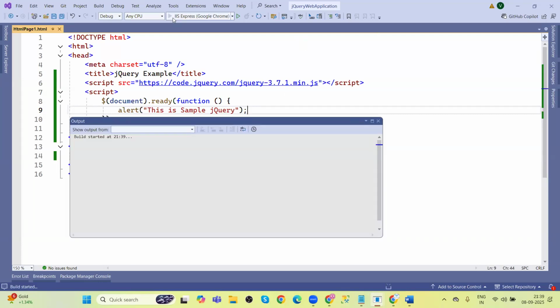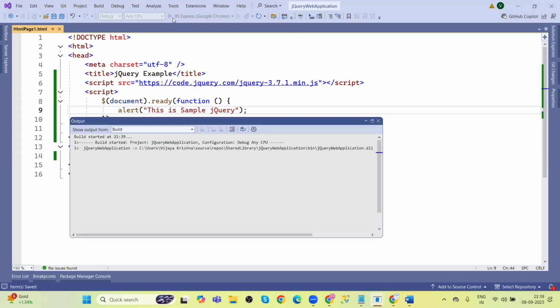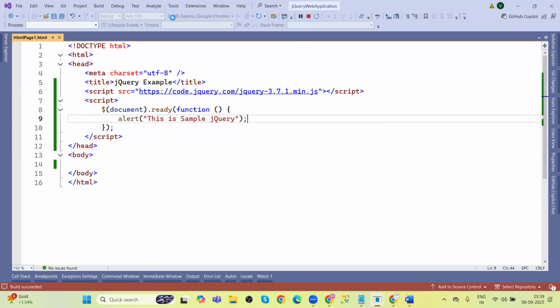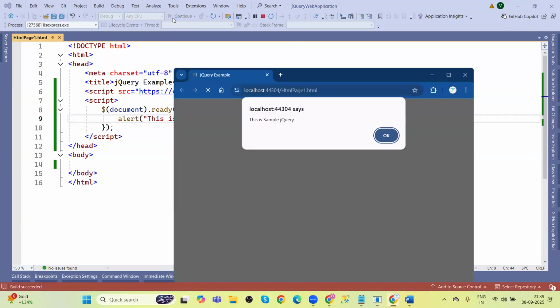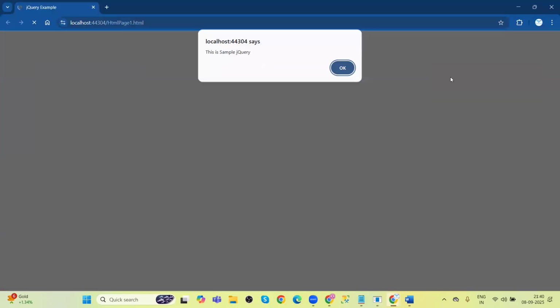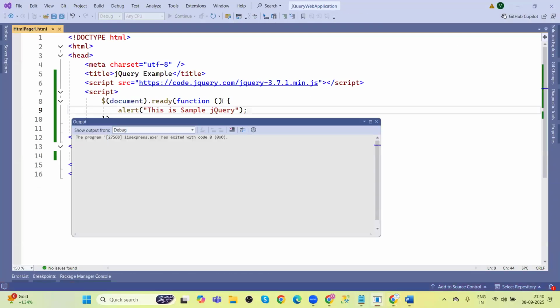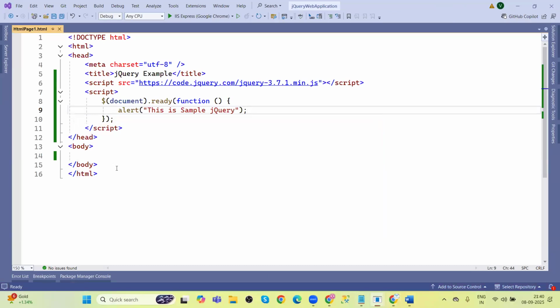Run the example. After this, I will show you one more example. When the document is loaded, that means it's like a form load. Anybody seen in Windows Forms when the form is loaded? Immediately it will do this. This is the sample query. See, it is displayed. When you click OK, then the form is loaded. When the document is ready, the message will be displayed like this.